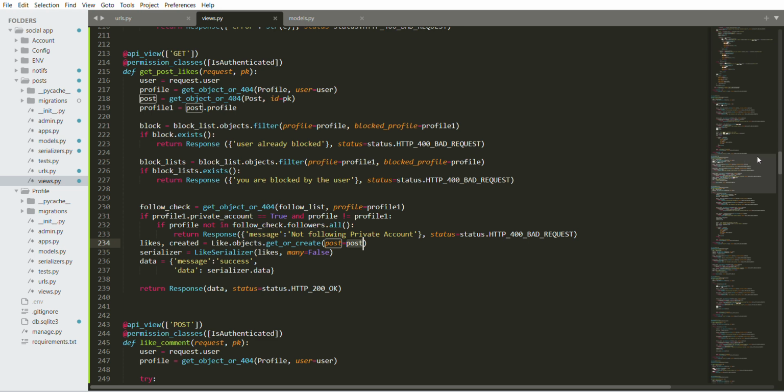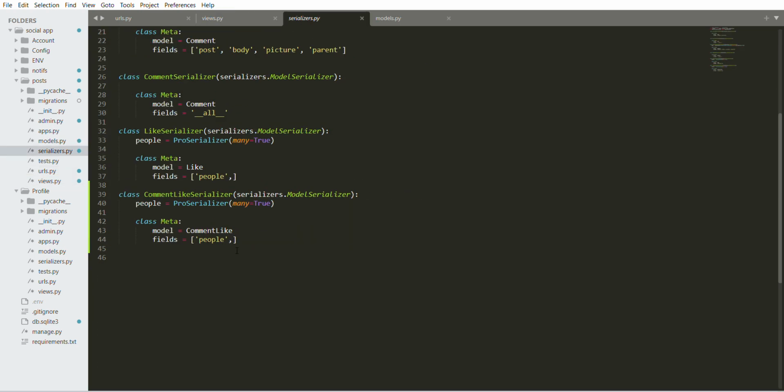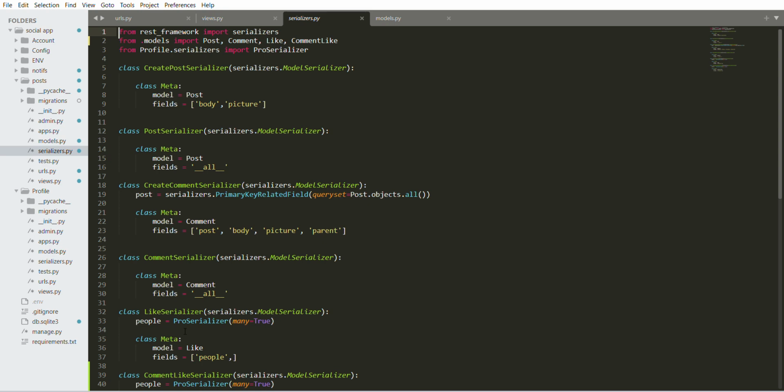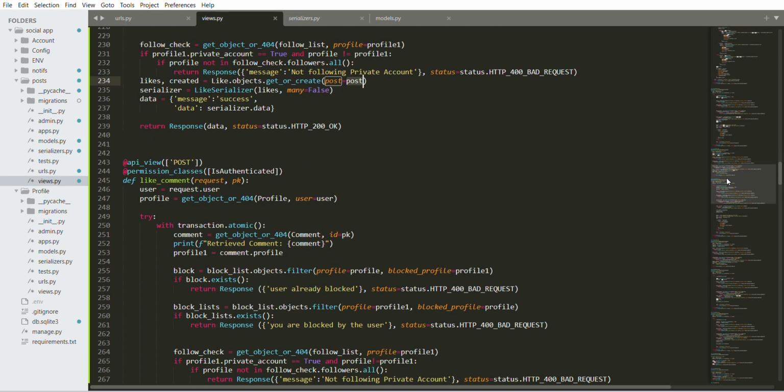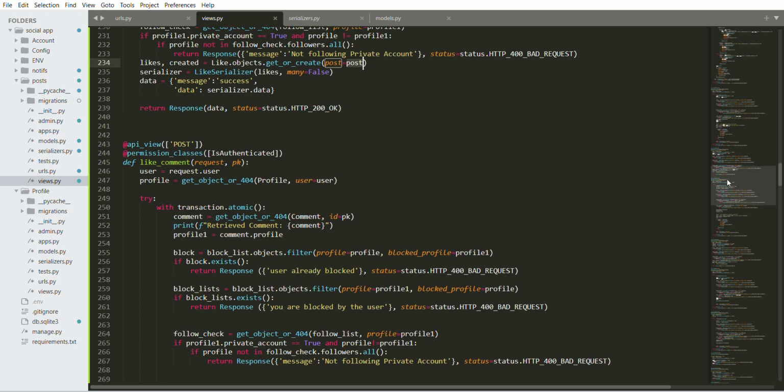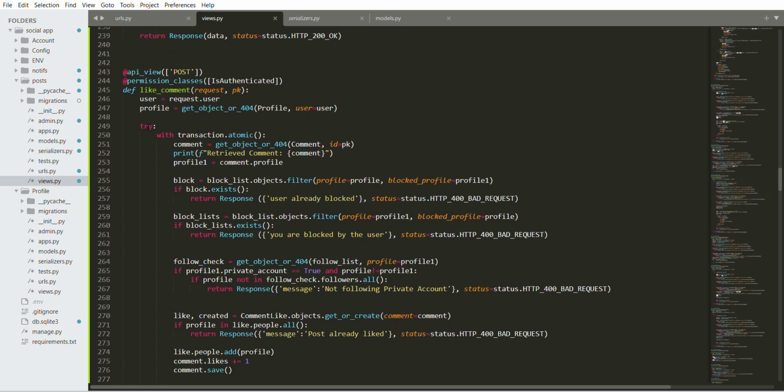And remember, what does the like serializer return? The like serializer returns people. The fields are people, basically ID and username, like I showed earlier in the profile serializers. Then scrolling down, like comments is almost the same thing as like post. It's just that this time you're liking a comment.